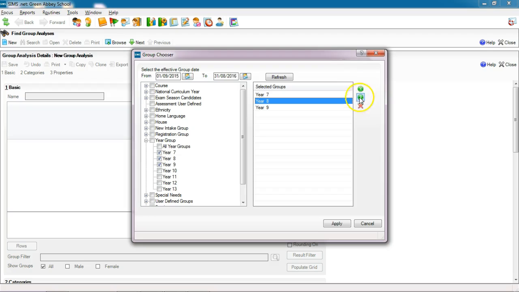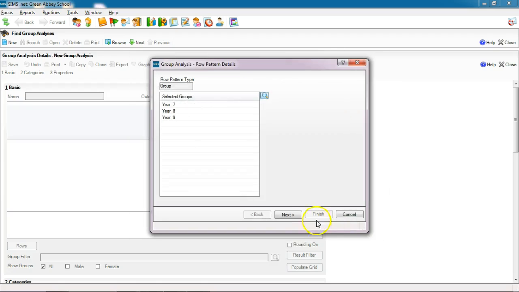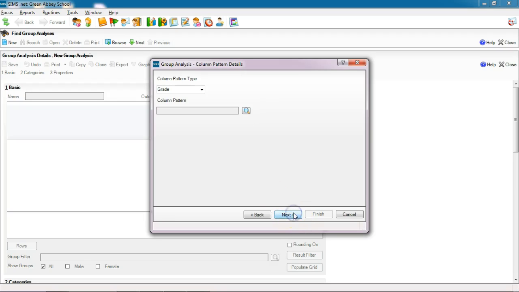If I wanted to, I could change the order of those if they come out of order. I'm quite happy with year 7, year 8, and year 9. I'll click on apply. So now, back to this screen, I can click the next button. And then it says, okay, let's talk about columns. So we've moved on to columns now.